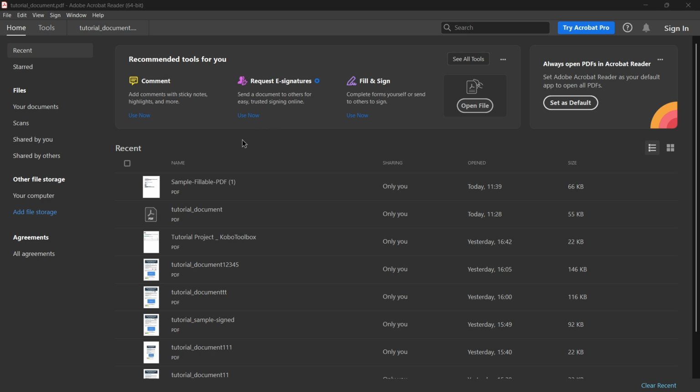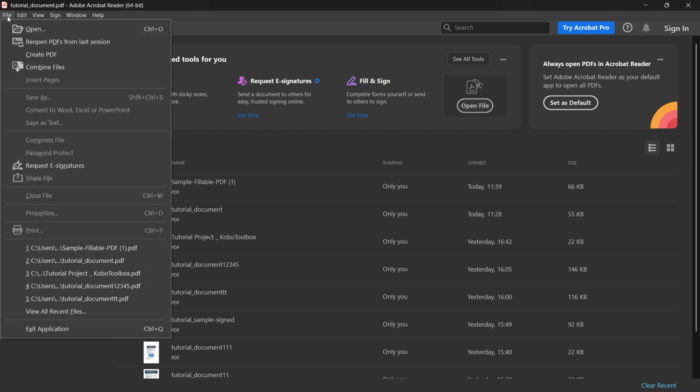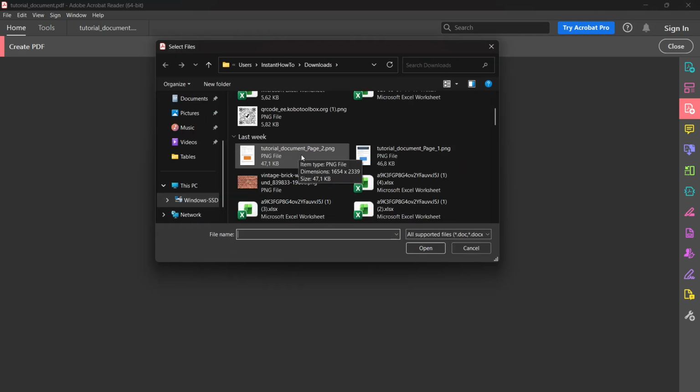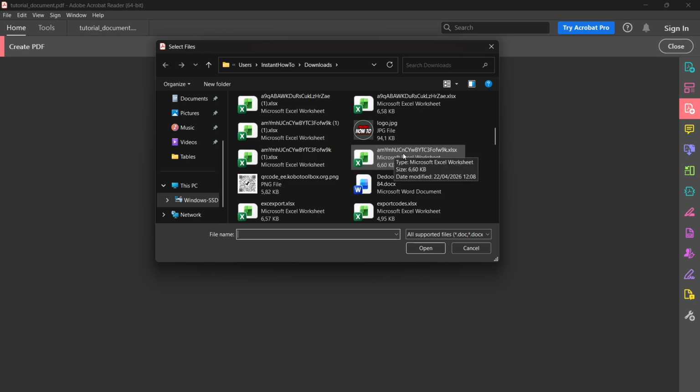Now, if you have the paid version, you can go to File, top left, and then here you can click on Create PDF, and then you can click on Select Files to convert to PDF, and you can find your JPG files. So over here, I'm just going to find one. There we go. This is my logo. I'm going to click on it. It's a JPG, as you can see, and I can click on Open.